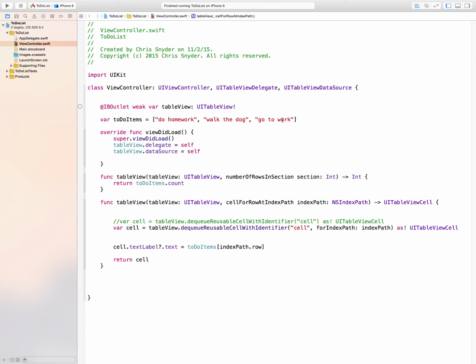That's why the cell's being reused over and over again, but each time it's being reused, it's bringing out a different value in there. All right, so let's go ahead and run this. Take a look at what's happening here.